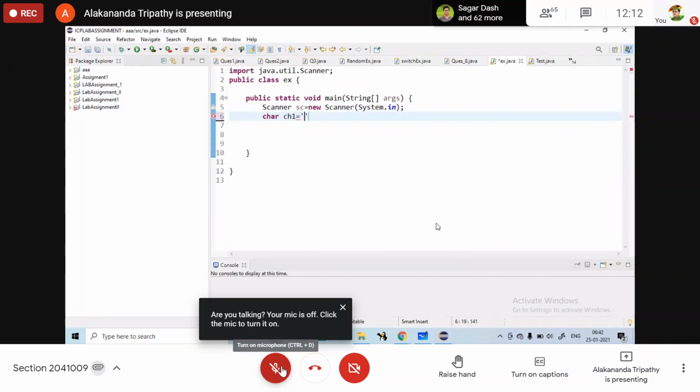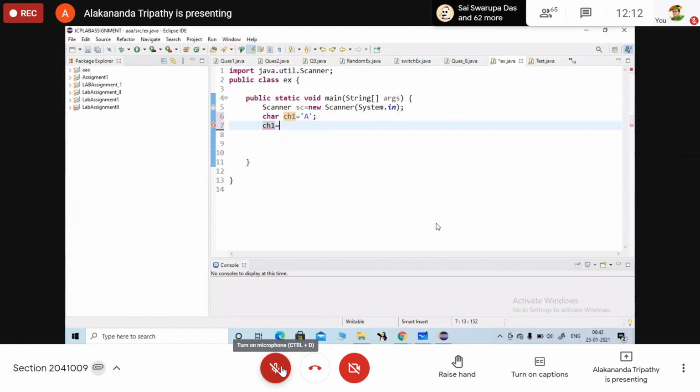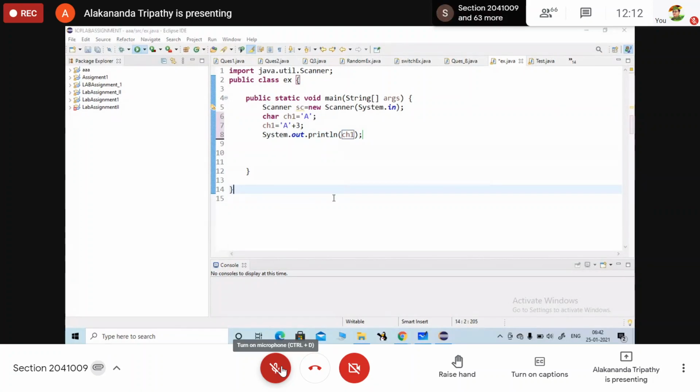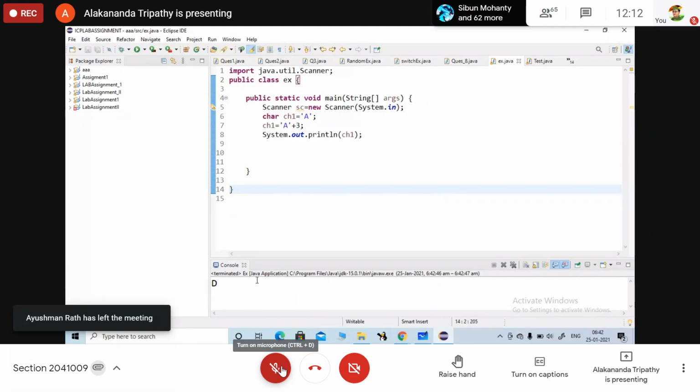CH1 is equals to A. CH1 is equals to... so what is the value it is printing? D. What is the value it is printing here?